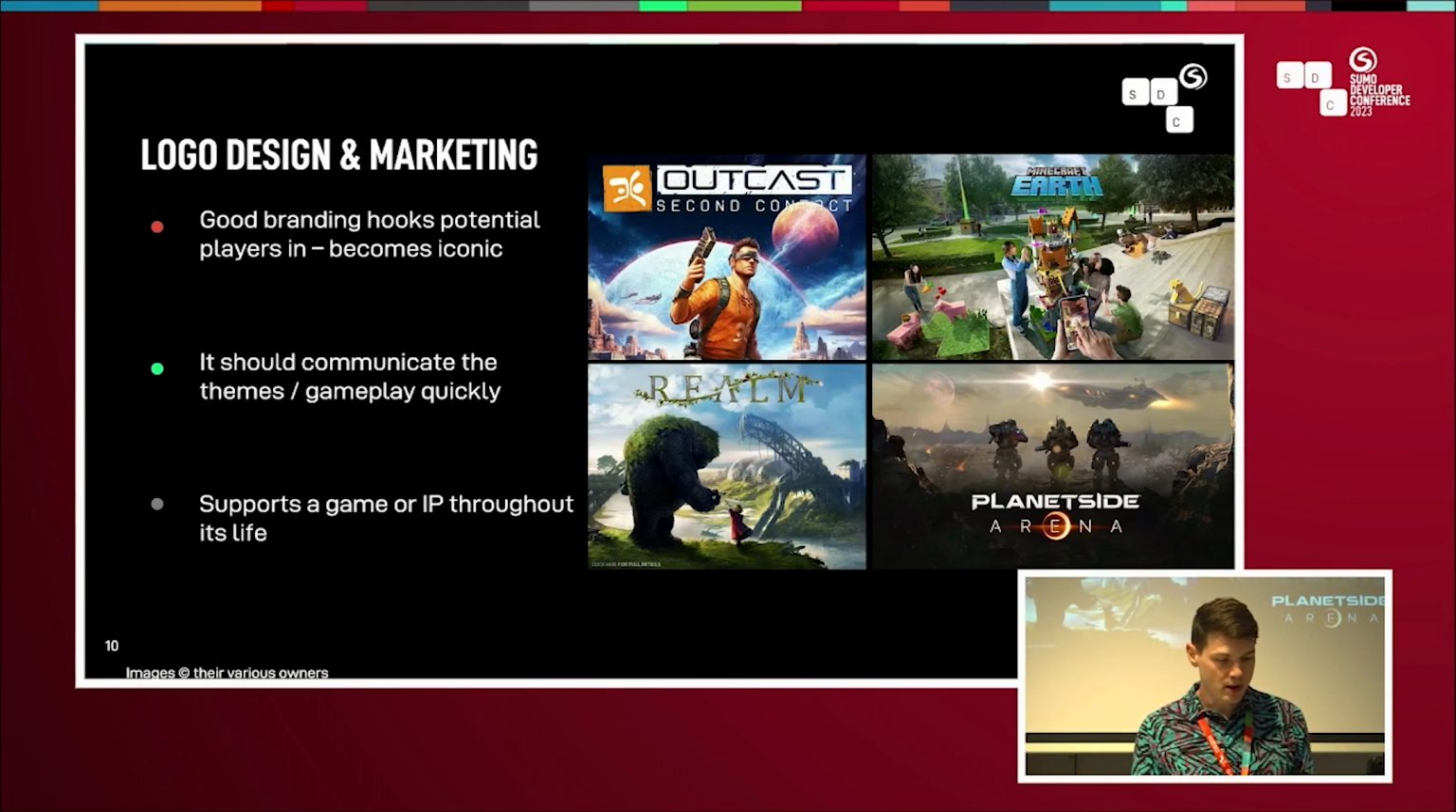So logo design and marketing, this is going to be one of the first times that people experience the visual style of your game. It has to be something that hooks people in, tells them a little bit about the game world that you're building, without any other context. And it has to be something that can support a game through its entire life and support an IP into things like DLC and sequels.